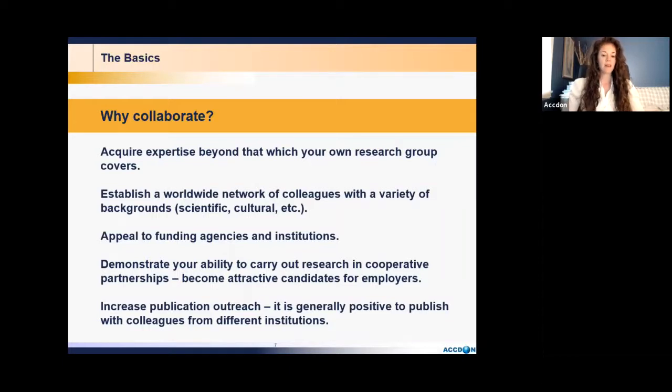That's something that employers look for because you're able to demonstrate your ability to carry out research in cooperative partnership. So you're able to be a team member. This is something that you can prove being a collaborator, which then transfers to being a communicative faculty member in a department. And it's also very important because collaborations often increase your publication outreach. I'm sure many of us reading papers notice that most publications have more than one author.